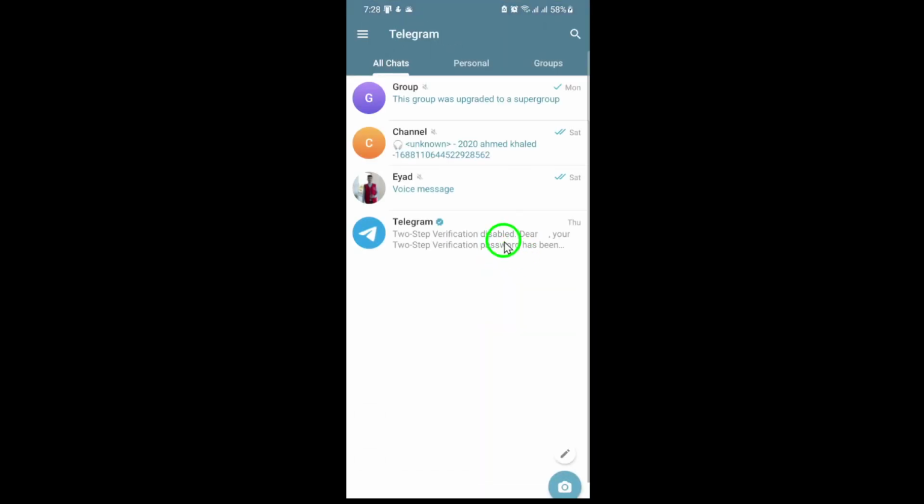Next, head over to the group chat where you want to add a new admin. You'll find all your group conversations in the main chat list. Tap on the group to open it.